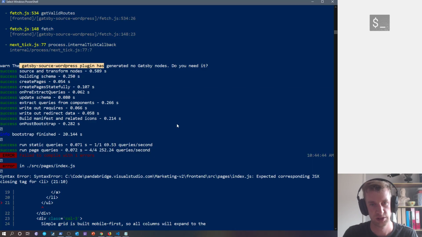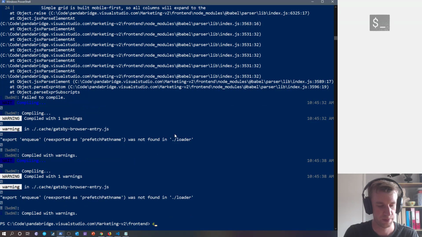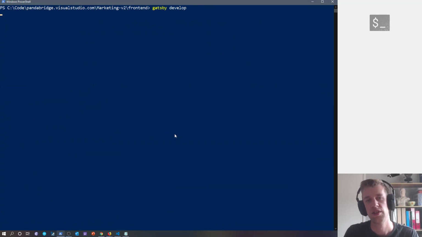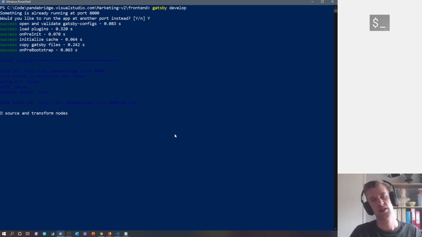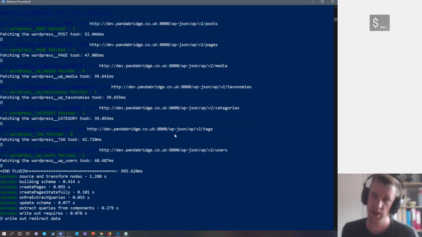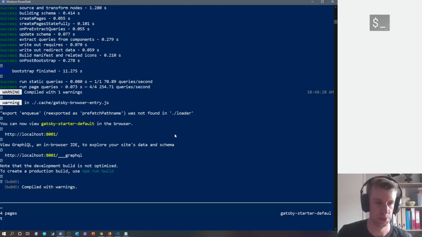So now, if we just stop this, hit Gatsby develop, something's running on port 8000. That's the WordPress stuff, I think, from Docker. So it's just saying, do you want to run on a different port? Okay, so that looks better.